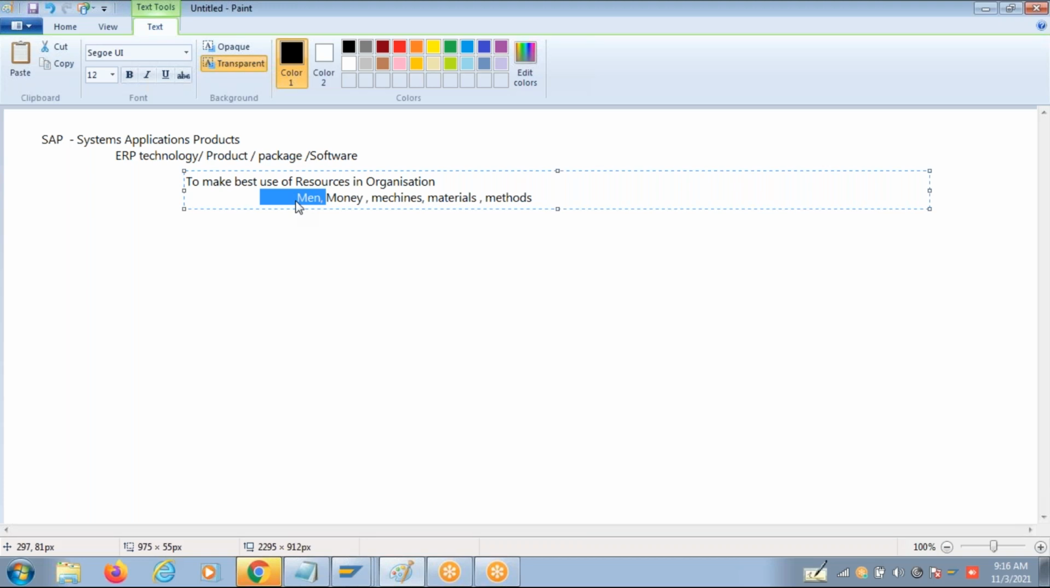Where are we spending a large amount on materials, on advertisement, or on admin expenses? If the ERP system can provide the right information to the management, then they can plan cost control.